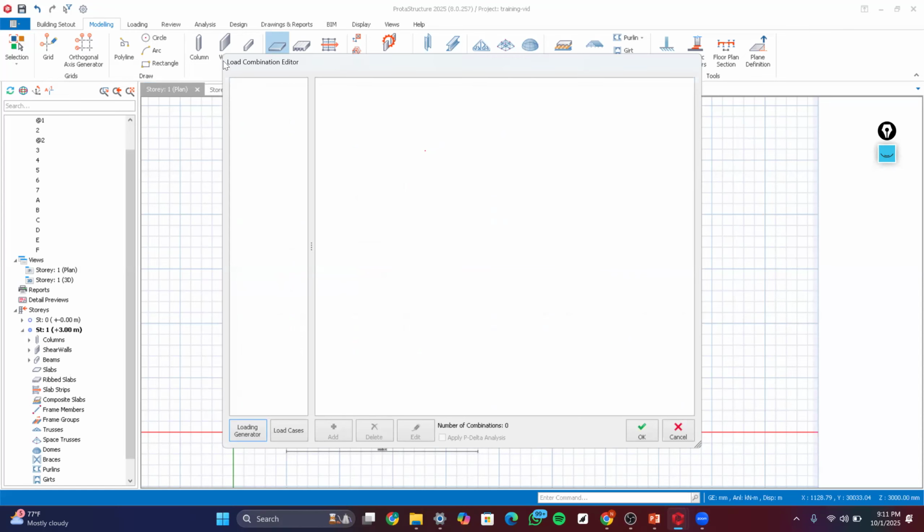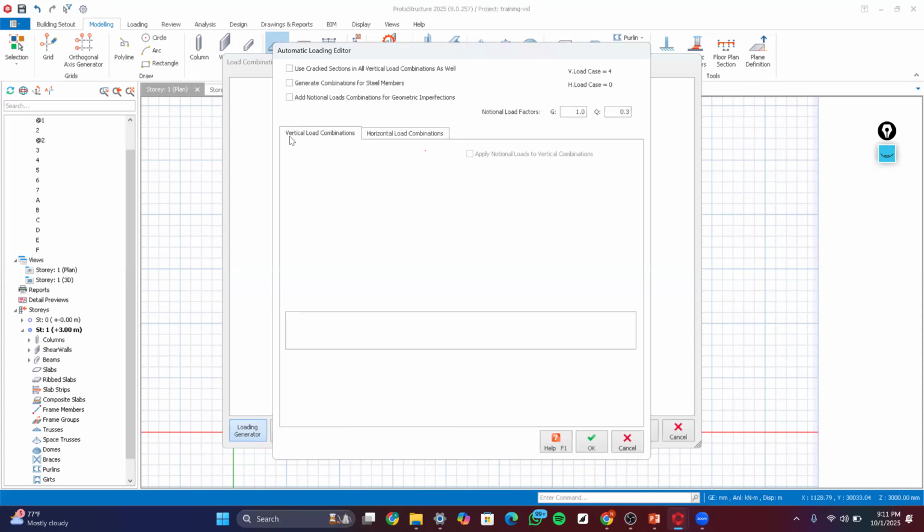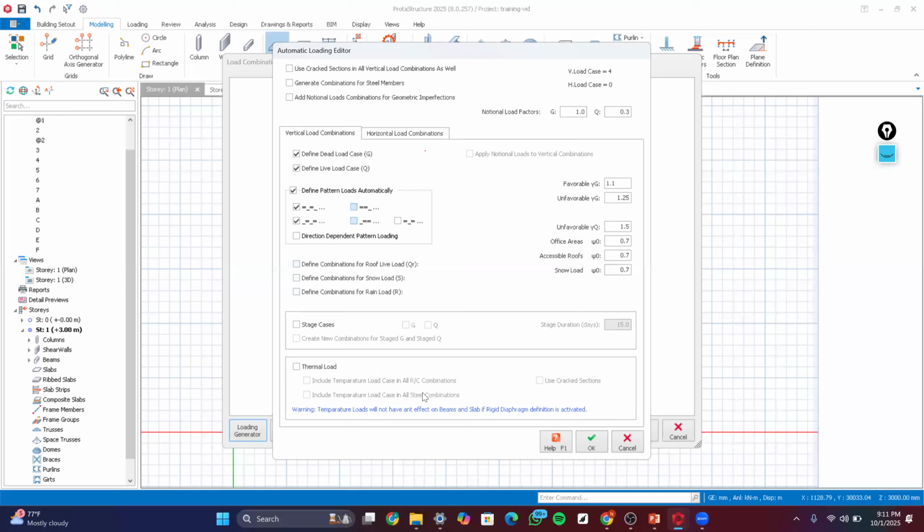Okay, when we have done that, we are going to get this load combination editor dialog. Simply click on generate loading generator. You are going to get these various options for generating your loadings. This is simply the loading combination that you're going to use to design your building or structure.